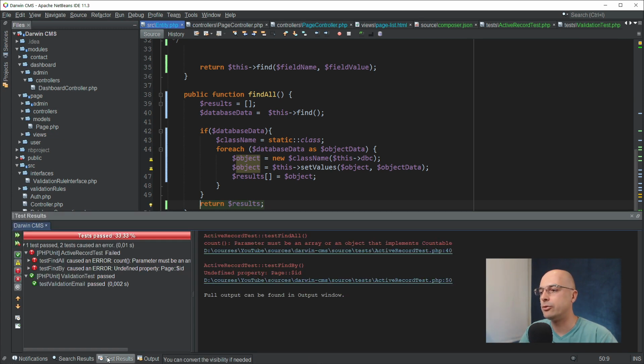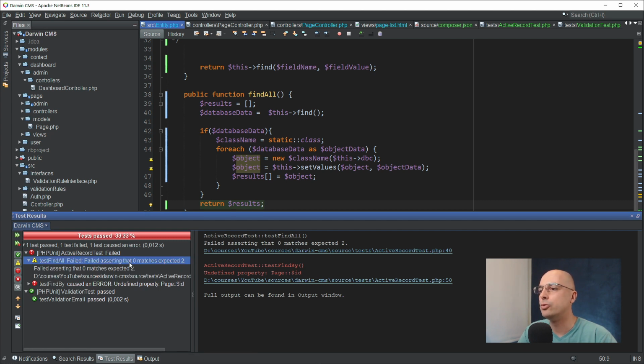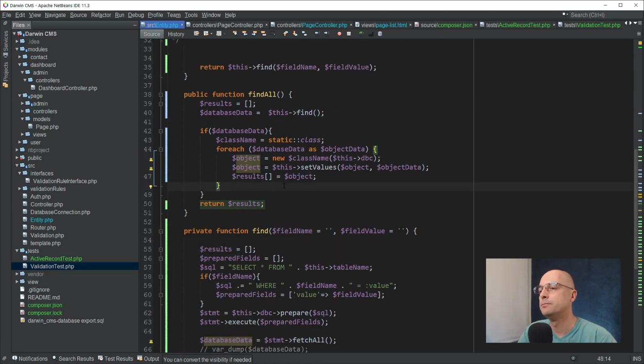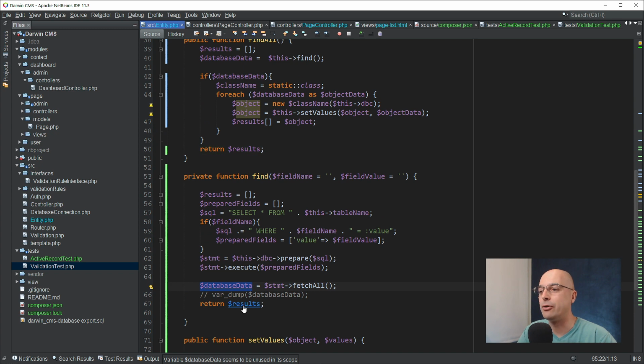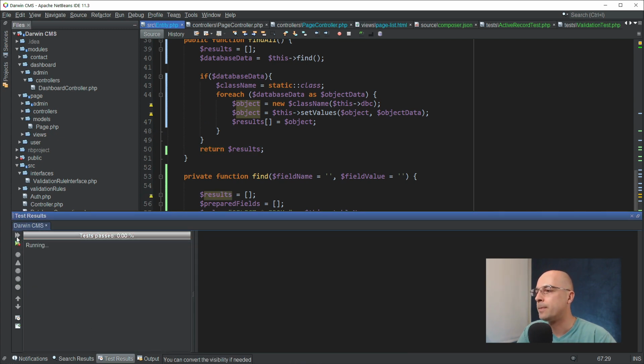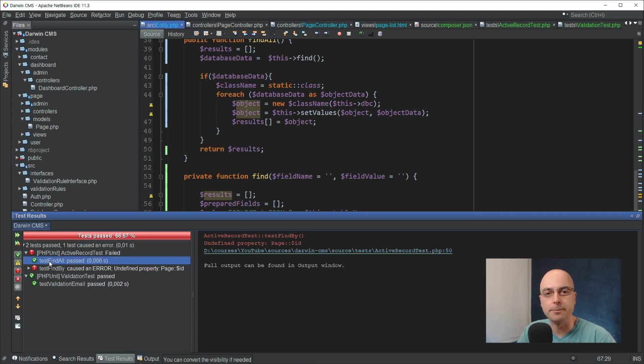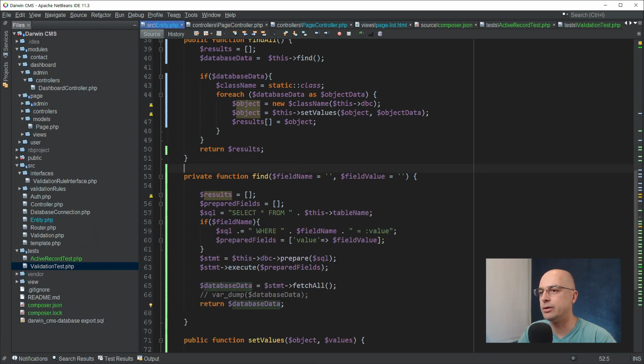So if I remove this, run the tests again, I don't even have to open my browser. I can see that this failed to assert that 0 is matching 2. And why is that? That is an excellent question. And the answer is that we are now returning the results instead of this database data. Again, we just run the tests and we can see that find all works again. No reason to open the editor. We can even have these tests being run on each and every page save, as some editors allow that, and that's a very useful feature. So each time you save, it will just run the tests for you and you can immediately see what's going on without even touching the console.